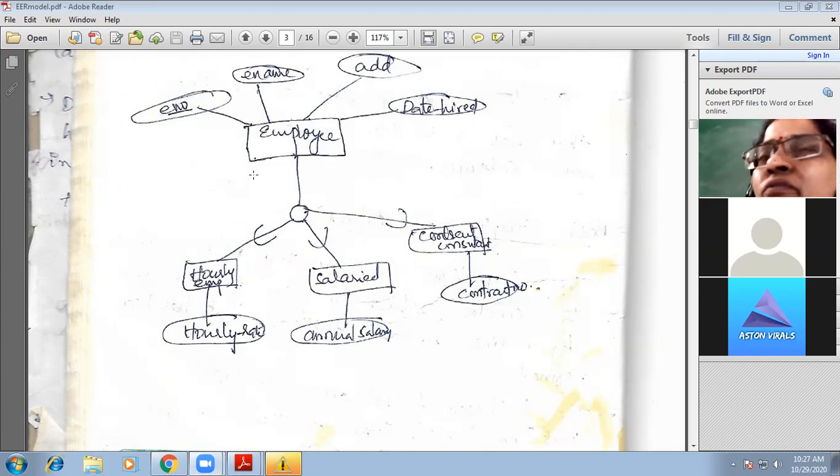Now an employee should be either an hourly employee, salaried employee or contract employee. He may not be all the three at a time. So if the instance of this employee, that means one record of this employee, is a member of any one of the subtypes in the relationship, then we call it the total specialization rule. At that time we need to put a line like this.